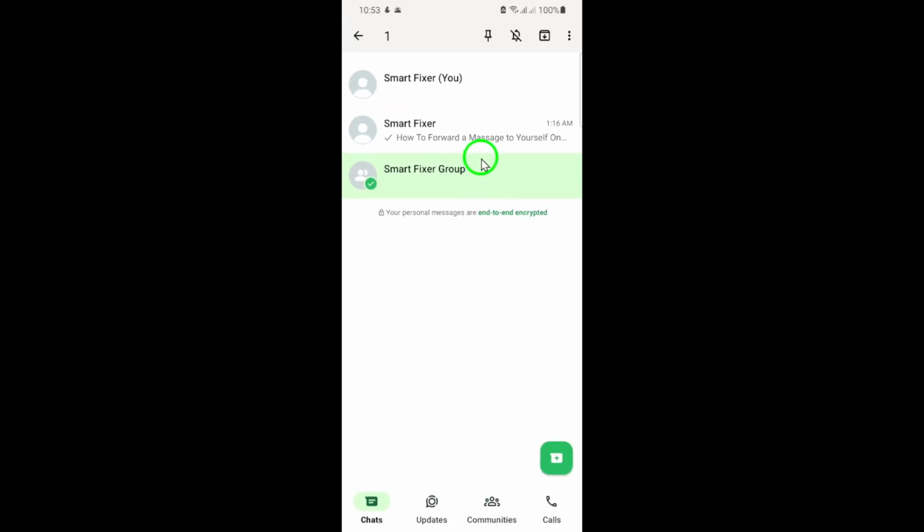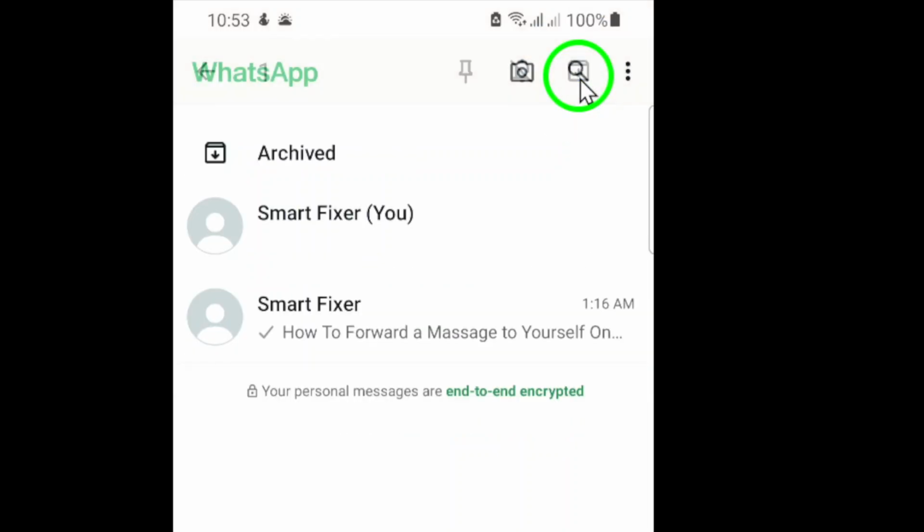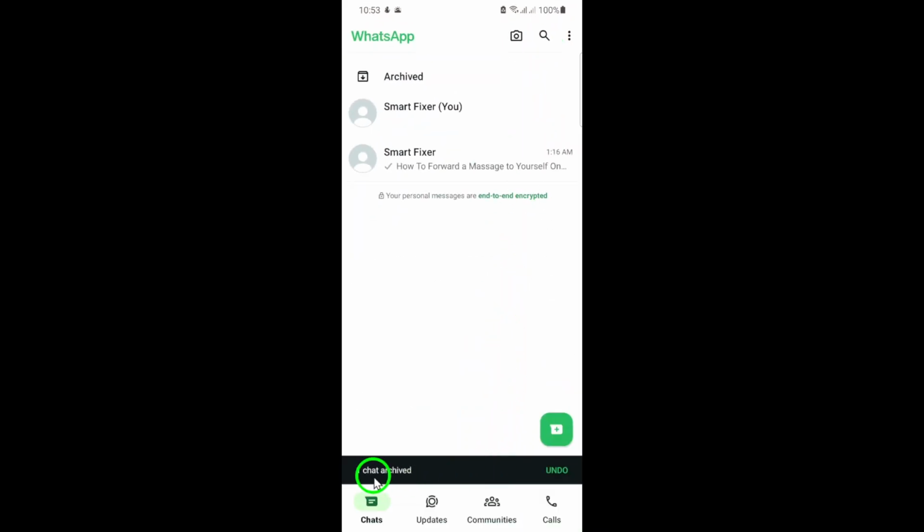3. Finally, look for the archive button at the top of the screen. It looks like a box with a downward arrow. Tap on the archive button to move the group chat to the archive chat section, keeping it out of your main chat list. That's it. You've successfully archived a group on WhatsApp. This process helps you maintain a clean and organized chat list, making it easier to find the conversations you need.